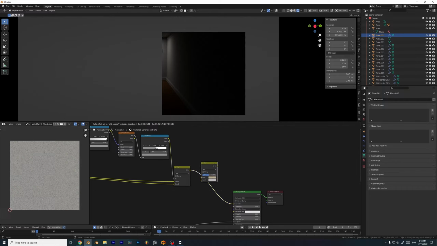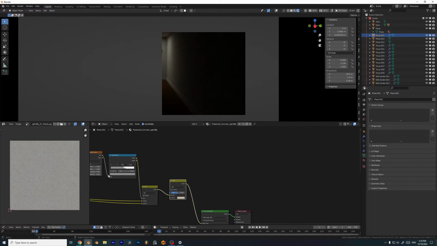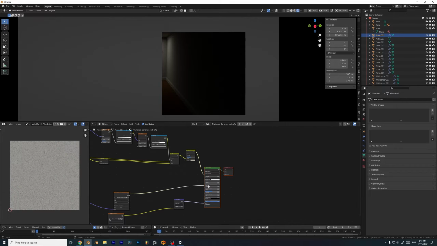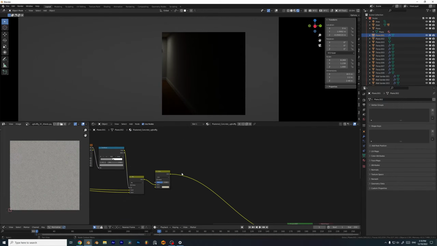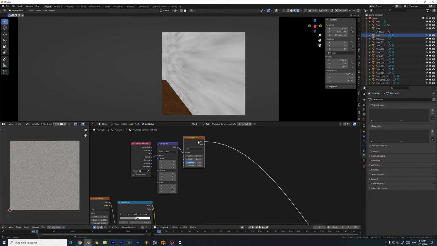Now let's add another mix RGB. I will add a little bit of orange to make the wall more colorful and warm. Switch the blending mode to color. Now I'll add a noise texture with the mapping nodes. Switch the coordinate to object. Play with the parameter.